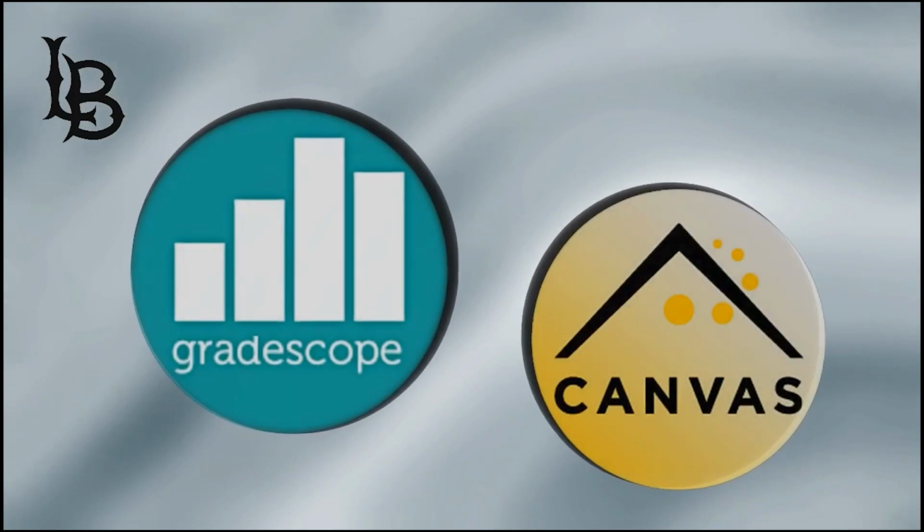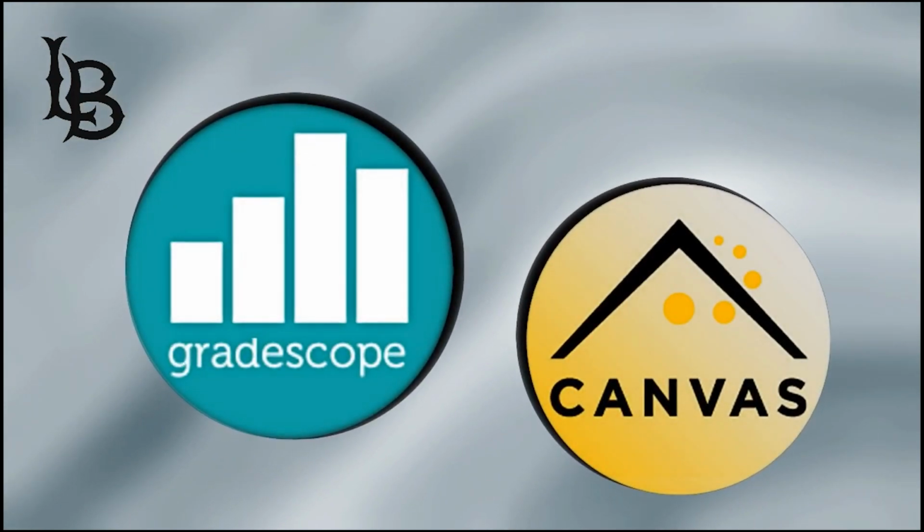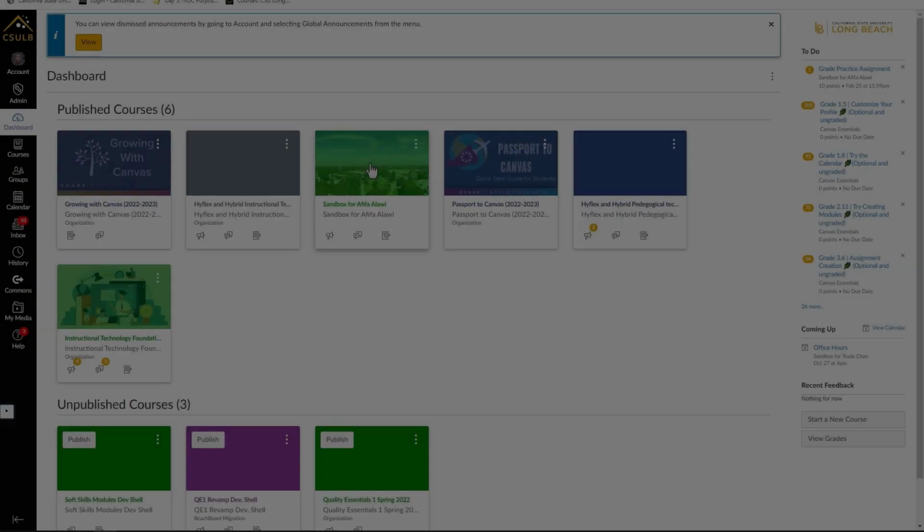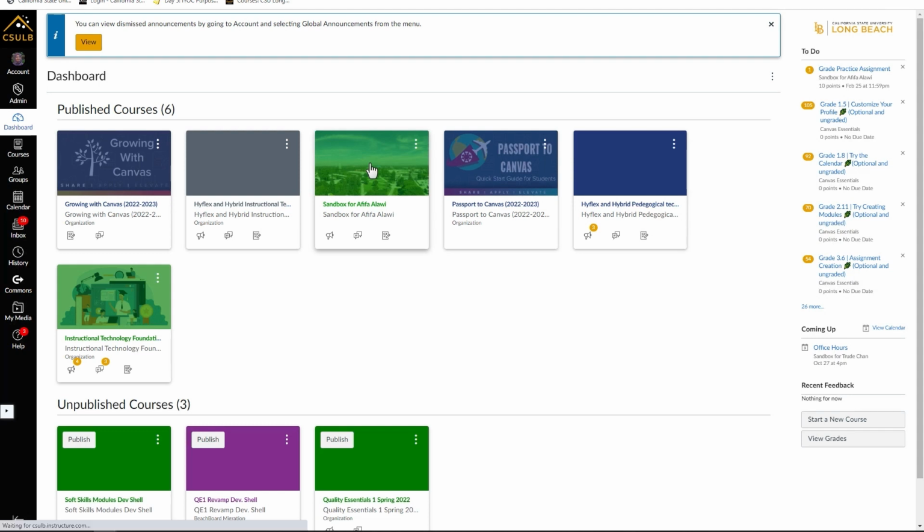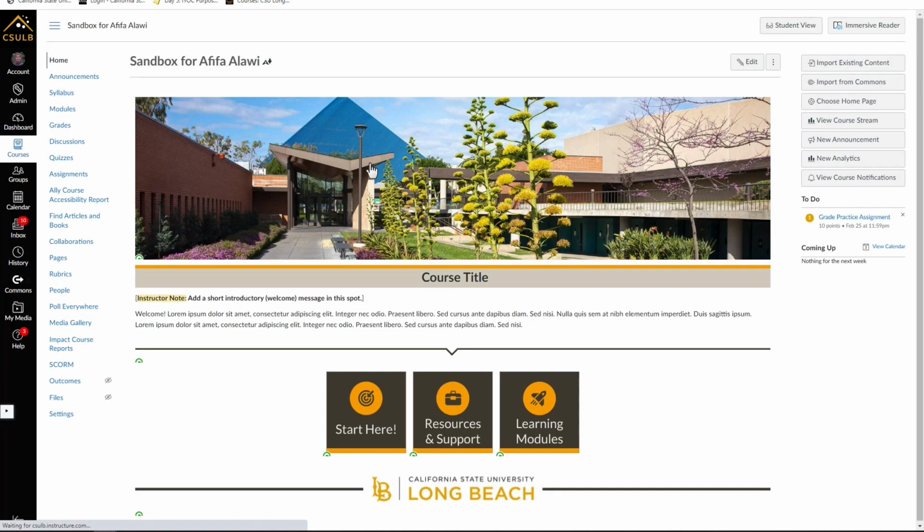Now let's transition to the tool. First, I will walk you through the steps of integrating Gradescope within a Canvas course, and then I will introduce its main features. Log into Canvas and access your desired course. In the course navigation menu on the left, scroll all the way down and select Settings.